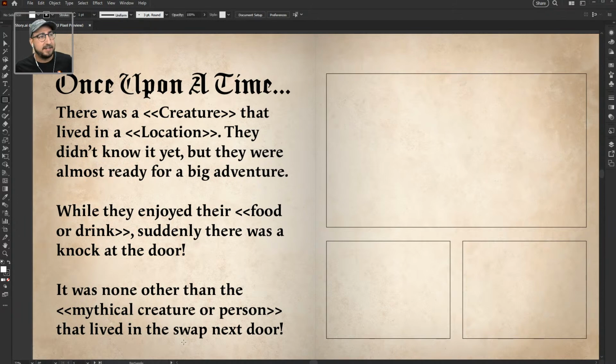Once upon a time, there was a creature that lived in a location. They didn't know it yet, but they were almost ready for a big adventure. While they enjoyed their food and drink, suddenly there was a knock at the door. It was none other than mythical creature or person that lived in the swamp next door.